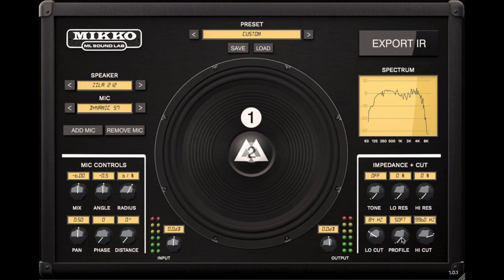And there is also this profile control, which sounds like this. And what the profile control there is doing is controlling the slope of the high and low pass filters. There are a few other mics we can have a look at.